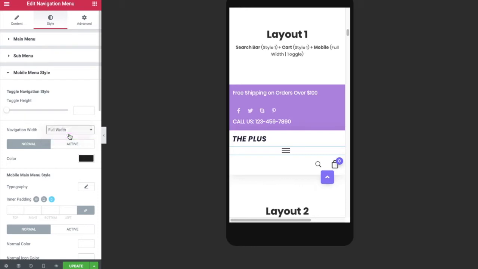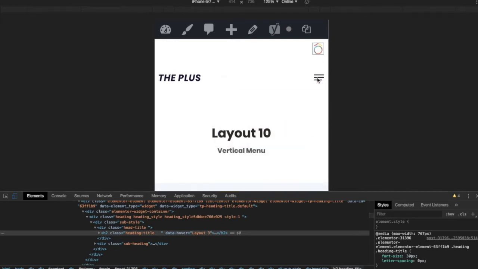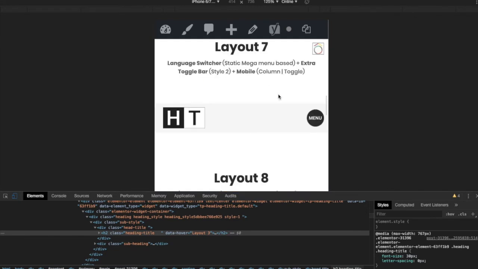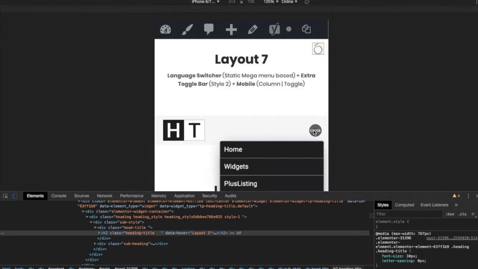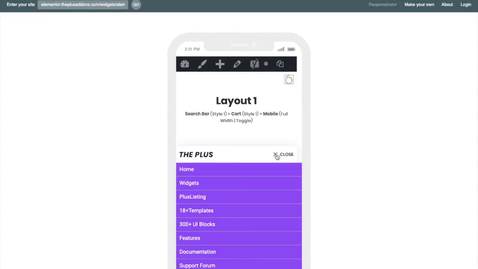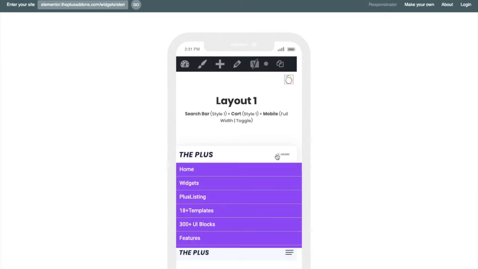If you select a column width, then it will only be visible according to your column. If your column is full width, it will be available at full width, and if your column is not 100%, if that's 50%, then your menu will be at 50% only. You can see the example over here. This is the column based, and if you look at the other options, such as this, this is also column based, and this is the full width. So you can see the example over here.